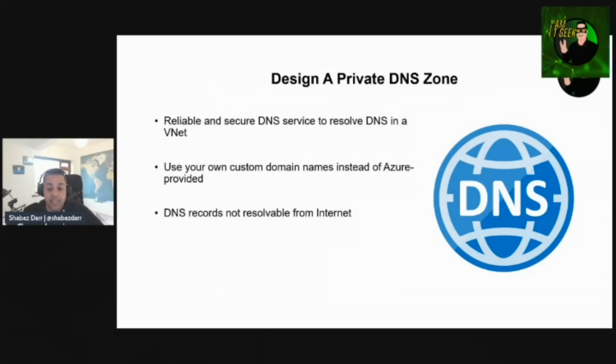DNS resolution against a private DNS zone works only from virtual networks that are linked to that DNS zone. You can link a private DNS zone to one or more virtual networks by creating virtual network links, and we are going to be talking about that later as well.